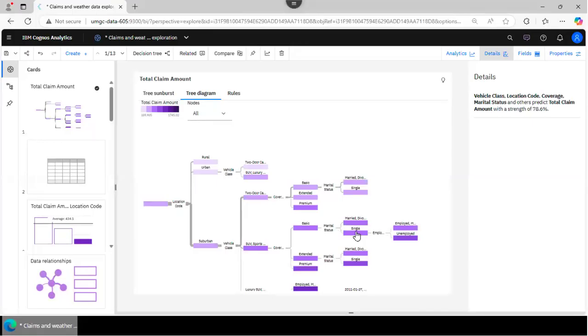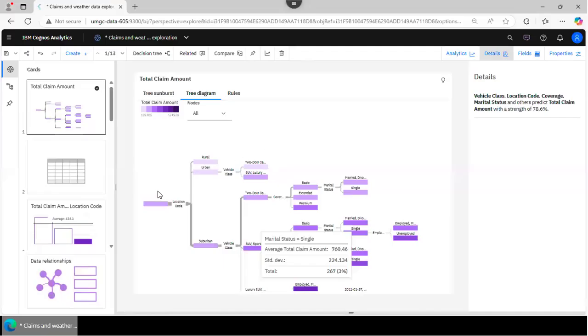So remember that this is a tree, right? And a tree consists of nodes. The top node is called the root node. It represents all data, everything that you're analyzing, right? The first splitting column here is location code. Remember, location code was the one-way driver with the strongest predictive strength, right? So here we are estimating total claim amount.